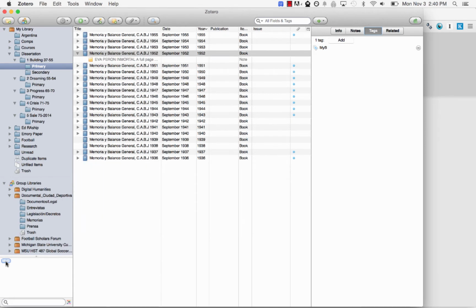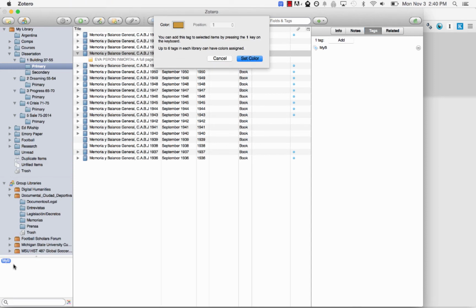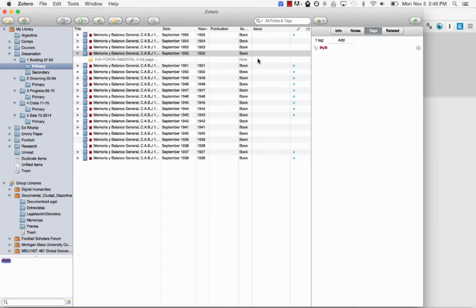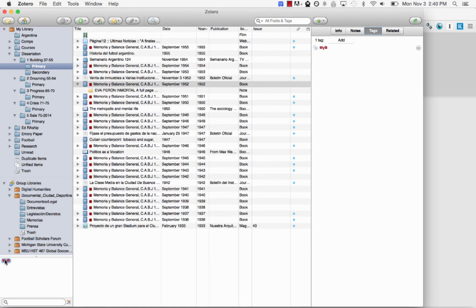You can even color code tags, assigning a color to that specific tag. And so all of the things that are tagged as MYBs now have the red color code next to the citation. It's an easy way to visually organize things that might be a little harder to see if there's many, many tags functioning at the same time.